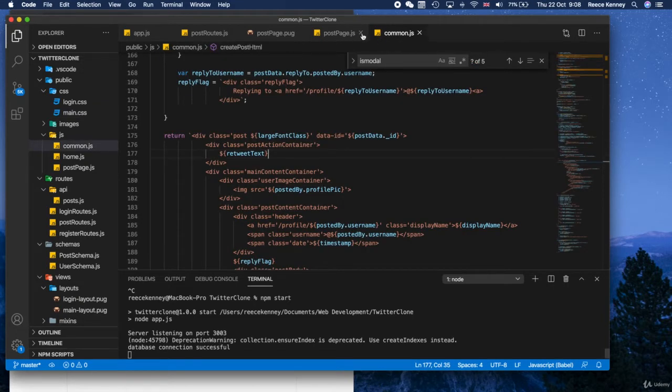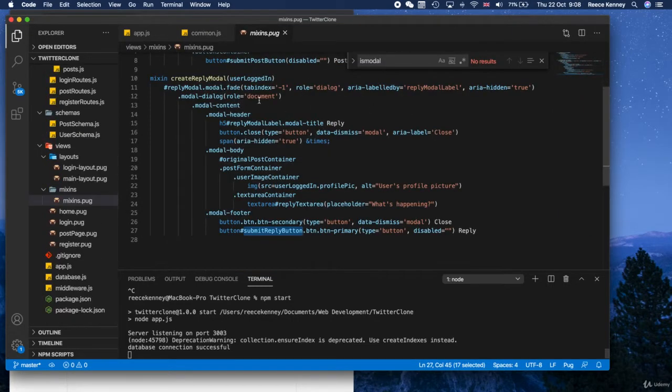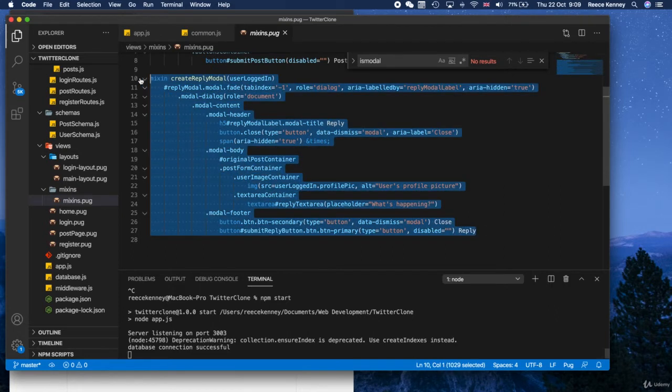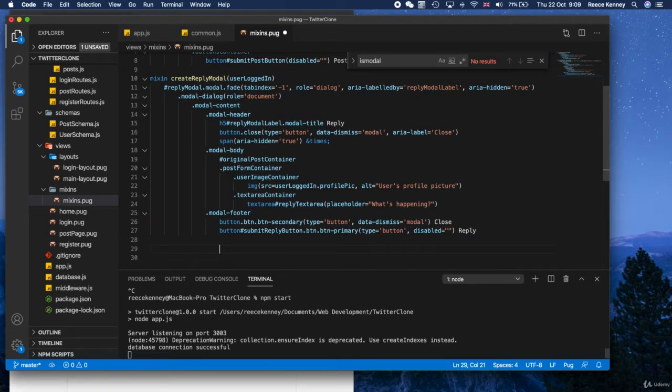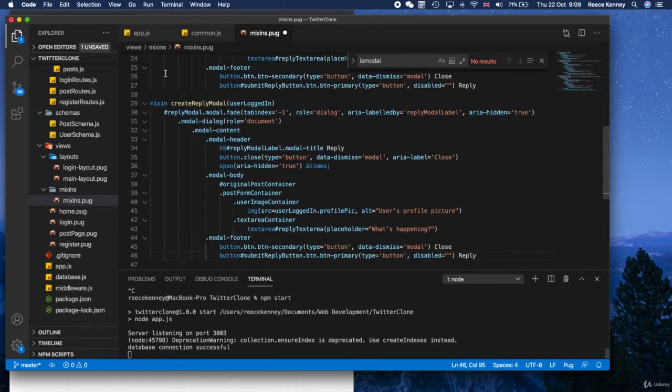I'll keep comment.js, I'll close down post page. In fact, I'll go from here and we can open up any pages we need. So we do need mixins.pug, so let's open that file. And you can see here how we have this create modal dialog. We're going to do something pretty much identical to this, just changing some small pieces of code. So copy that create modal mixin function and paste it below.